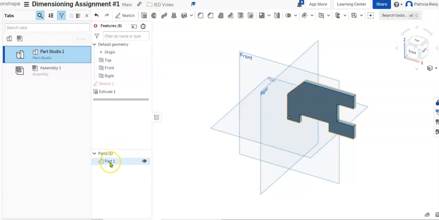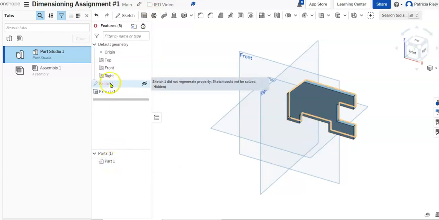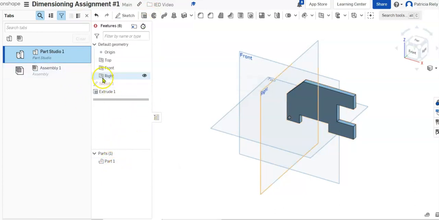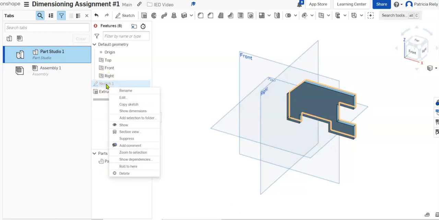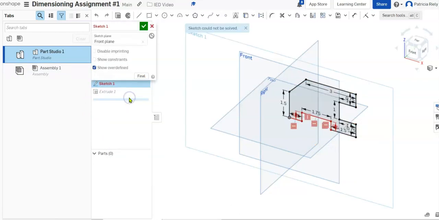I want this to be called part, wait, let's see what they didn't like. Let's see what they didn't like. Edit this, hang on. So maybe what I needed to do is redo that. Okay, so let me go back. I'm going to edit it. So I'm going back to the front.